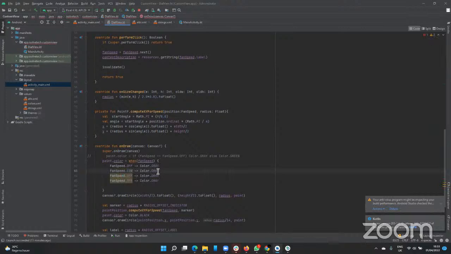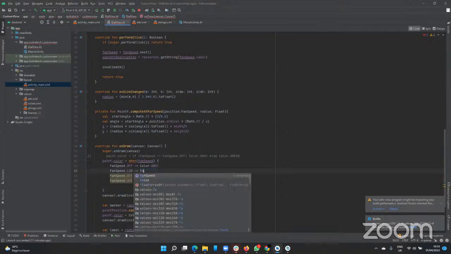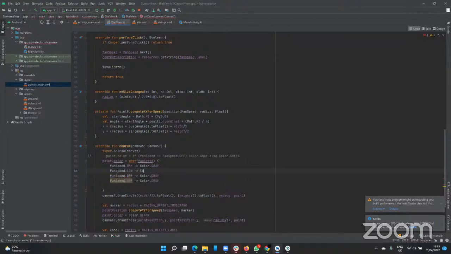Okay, when it's low, what do we want? We just basically call our low color. When it's medium, we'll call the medium color. And then when it is high, we'll call the high color. Okay, so let's see what that gives. Let's see what that gives quickly.